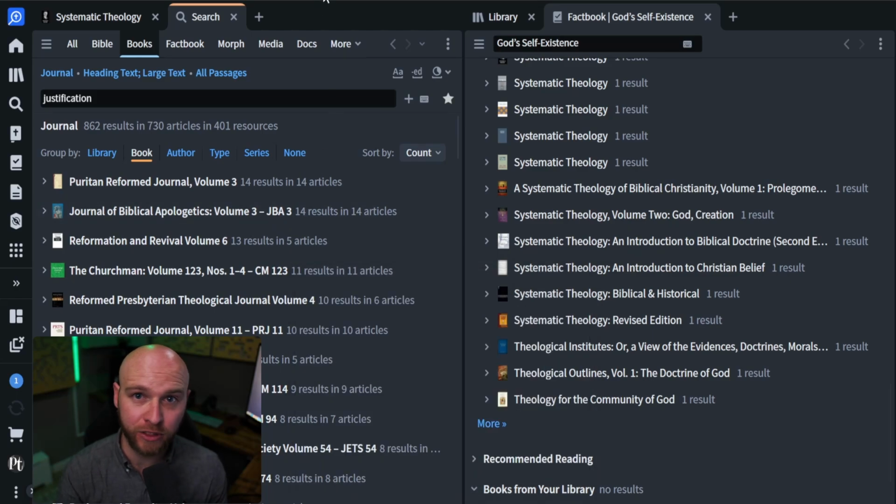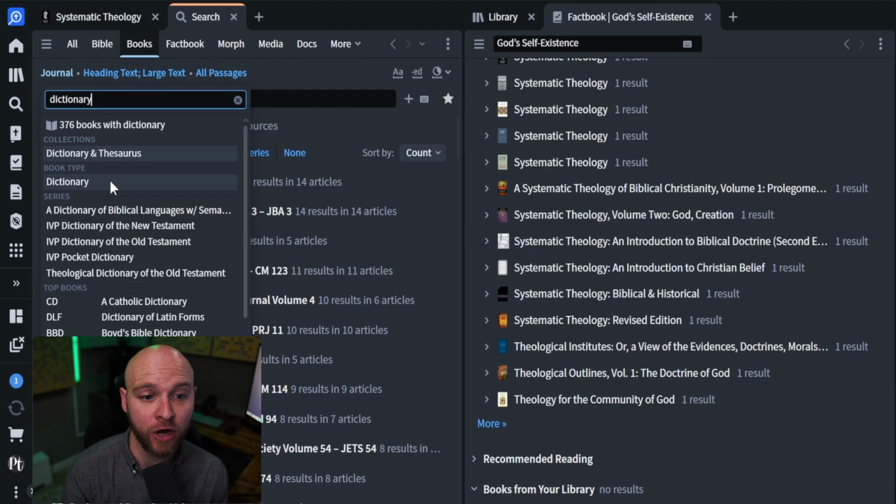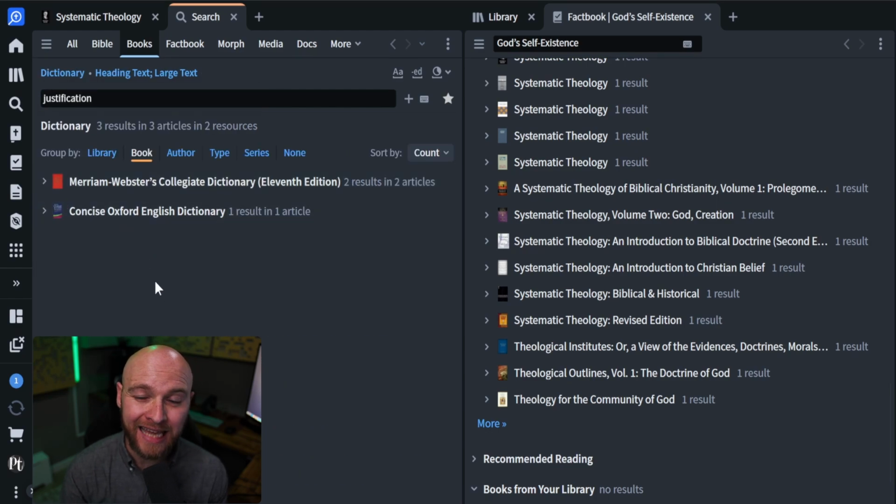Finally, we wanted some Bible dictionaries or encyclopedias. Let's go ahead and type dictionary in here. Now notice book type dictionary pops up. But when I click it, it's actually giving me English dictionaries, like the common way in which we utilize dictionaries. So that's not what I'm looking for. How can I get Bible dictionaries or encyclopedias?